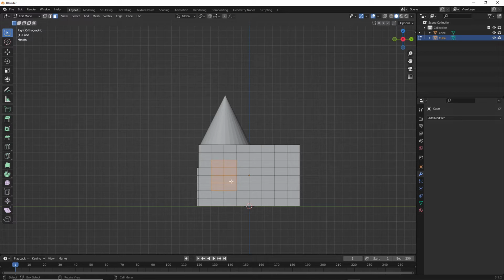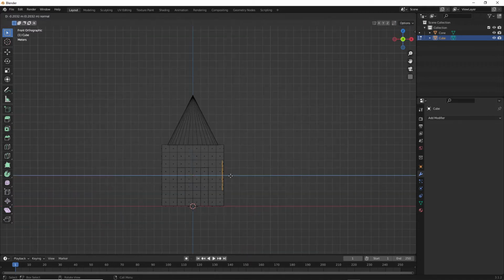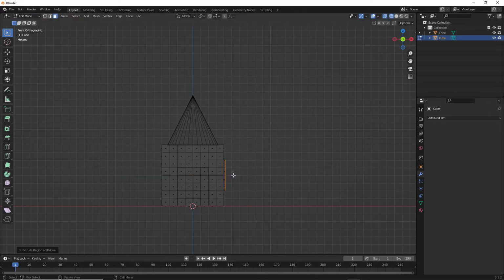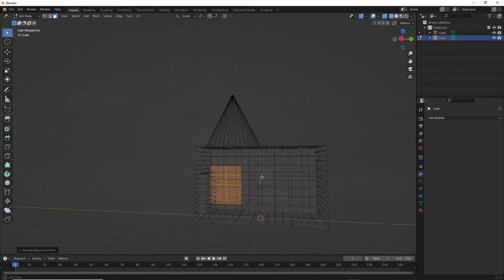Let's say this one here. And here I make the same thing, but this time I go to wireframe to see what I'm doing. Press 1 for front view, extrude. First I have to go outside a little bit, and then again extrude, and then I go inside a little bit. And you see now I made a window here.